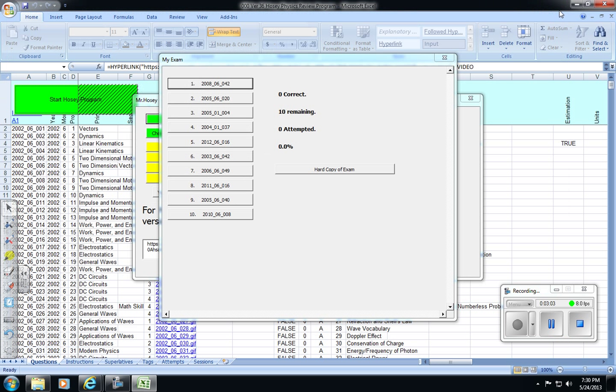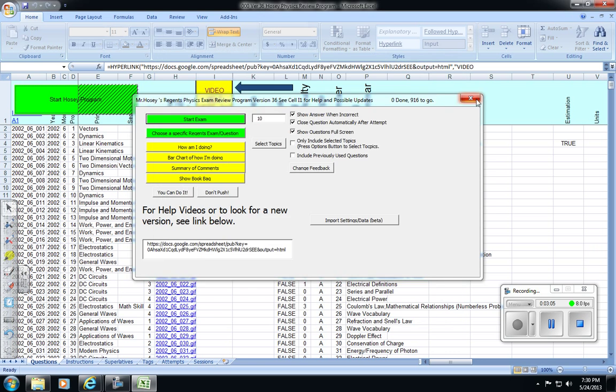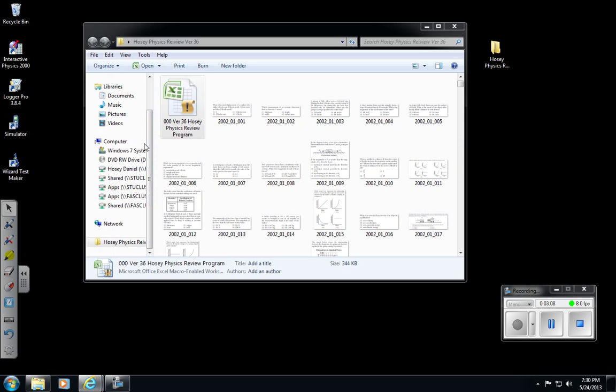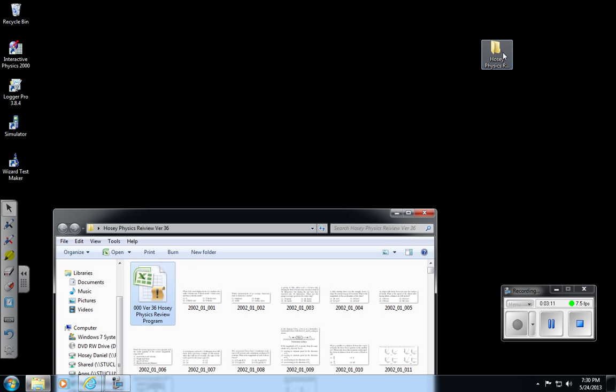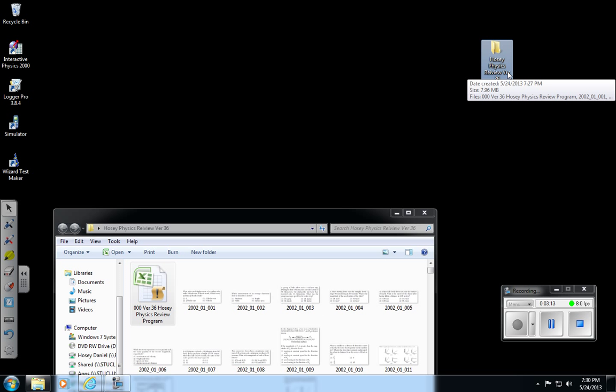So once you have it all unzipped and open, you can save it so it stores your information. And you can go ahead and drag this folder onto a jump drive or wherever you may like to store it, and then it'll work in any computer that you use.